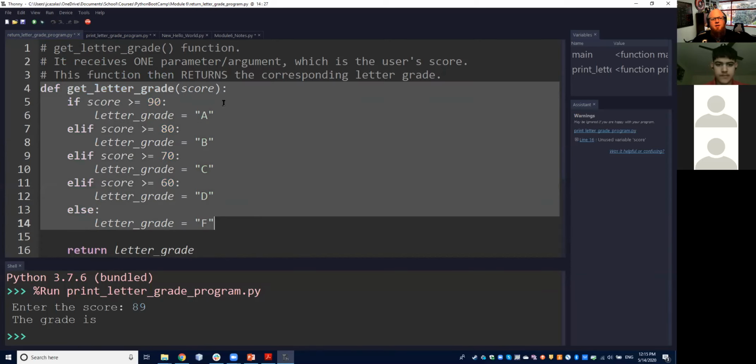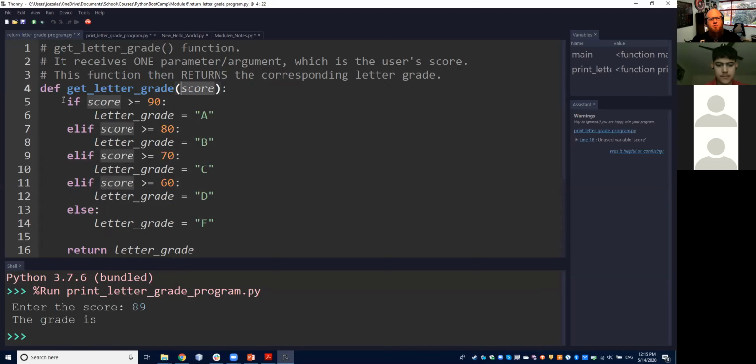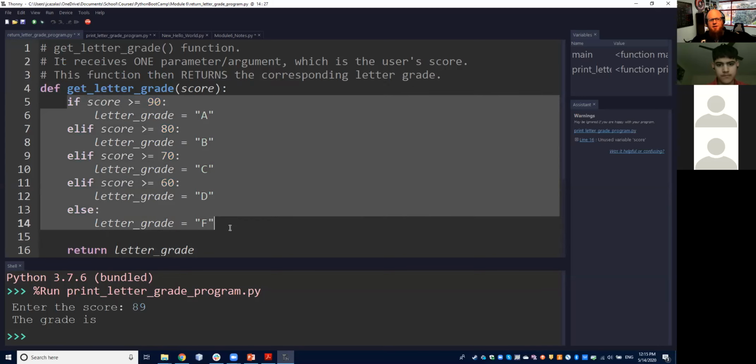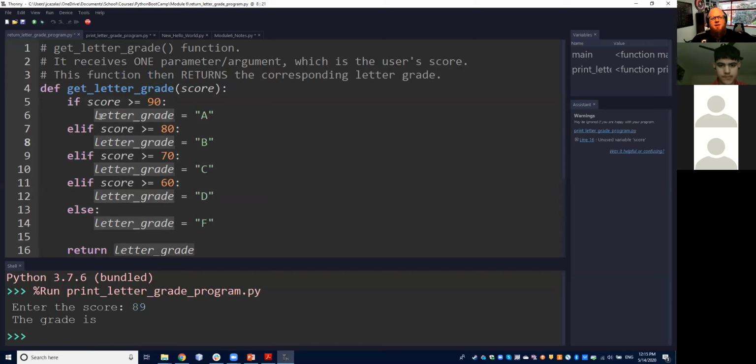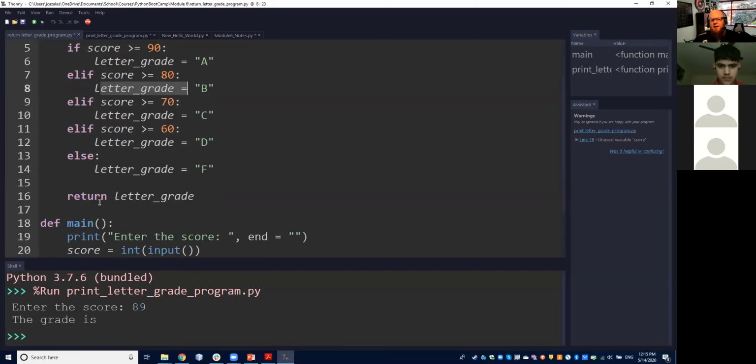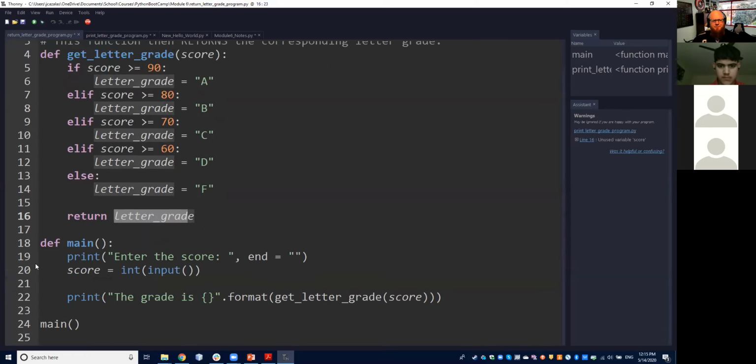So here we receive the score. That's all the same. We have the same if-else statement. But what we did on this one that was different, instead of printing A, we stored A into this variable called letter grade, or we stored B into letter grade, or C, or D, or F into the variable letter grade. And then we returned letter grade, okay?